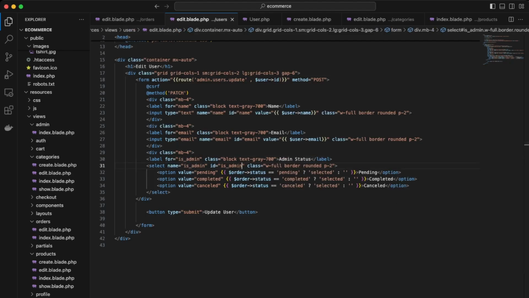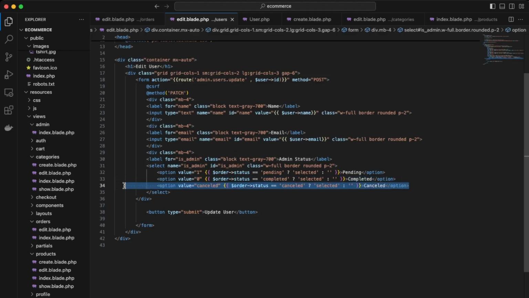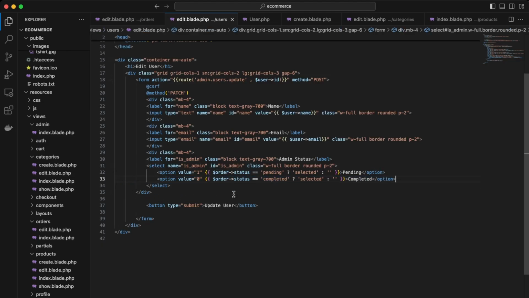Okay, and then so the options are 0 and 1, so is admin and not admin. So over here values is 1 and 0 for yes and no. Okay, so close that off, and then this one is admin and regular user.